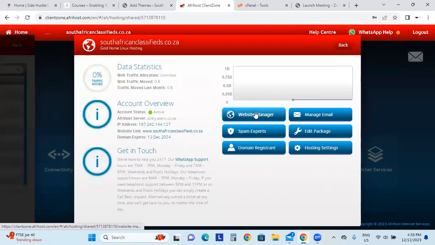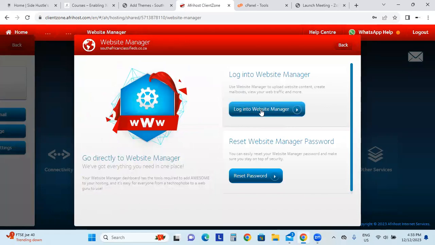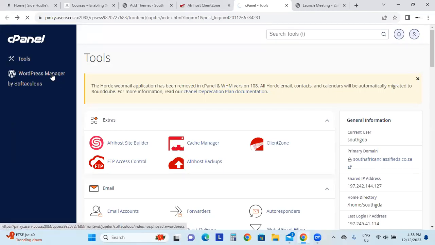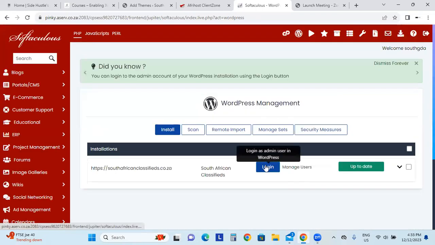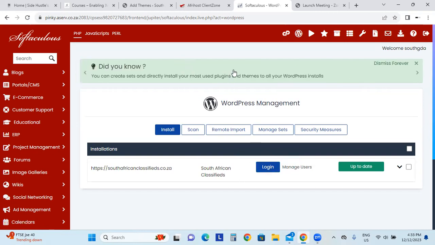You're going to go to Website Manager and you're going to log into Website Manager. Okay, you're going to click on that and then it's going to open up your cPanel. And then you go to your WordPress Manager and you can click on Login and it will take you to the actual web page, which is where we are now. Okay.